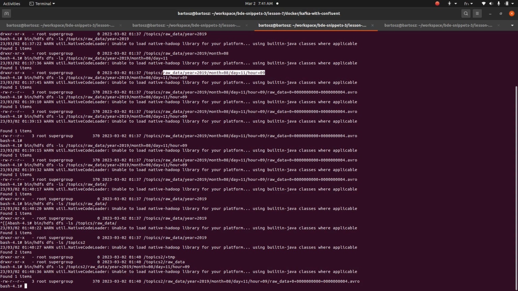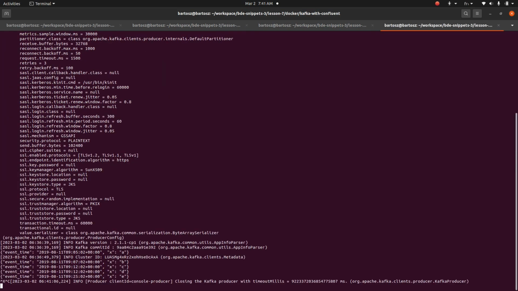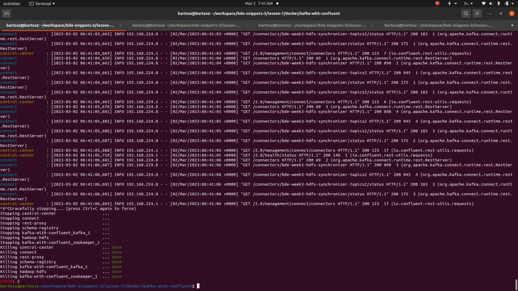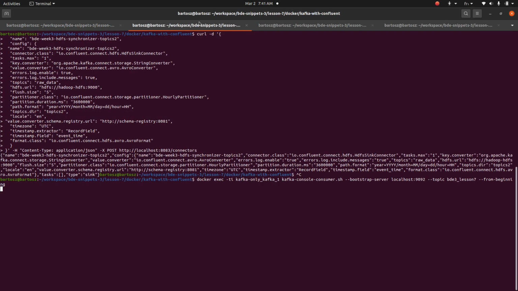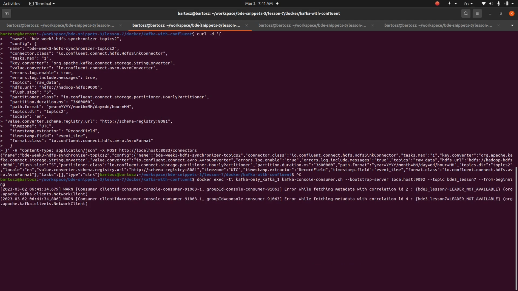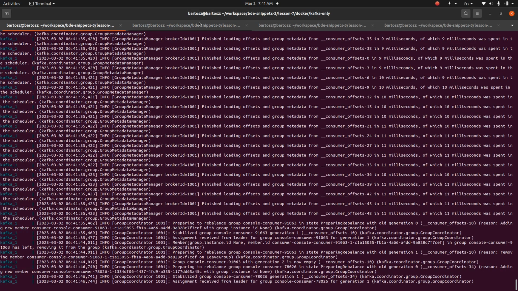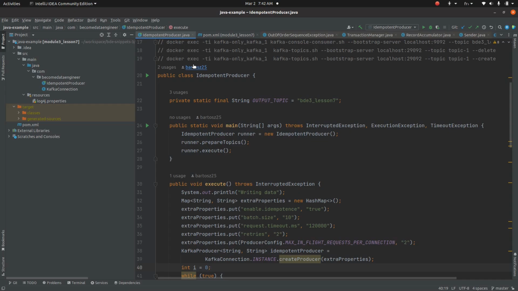And finally, I will stop all these containers. I will go back to the Kafka only, start them again, and show you the demo of an idempotent data producer. Okay, I just started the consumer, my broker is up and running, and now I will go to my idempotent producer and do some tricky actions, which consist of adding the breakpoint.